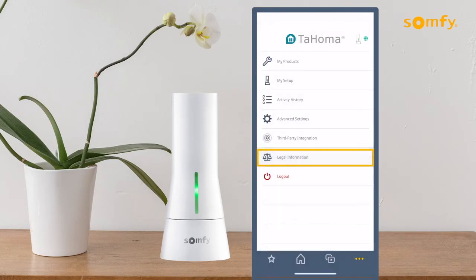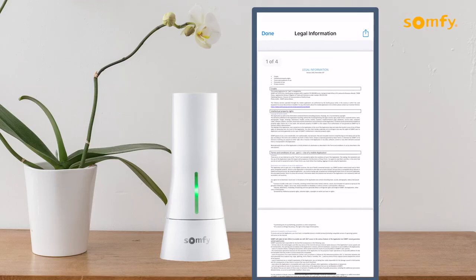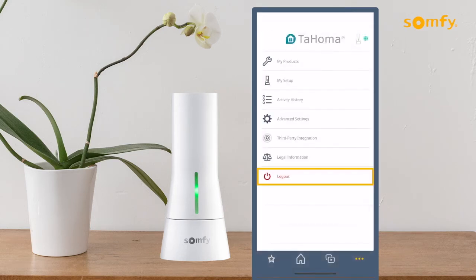Next, access the legal information for the TaHoma interface. This document can be saved or shared by pressing the Share icon in the top right corner of the screen. To log out of your account, select Log Out.